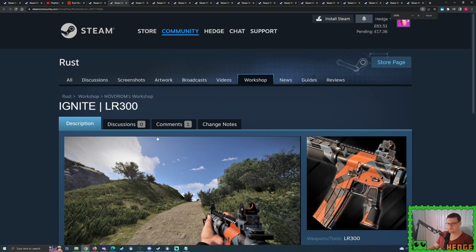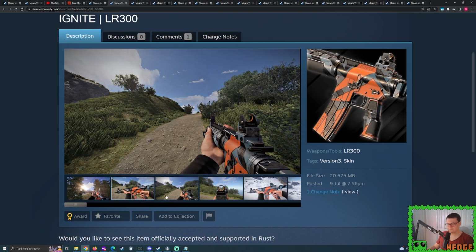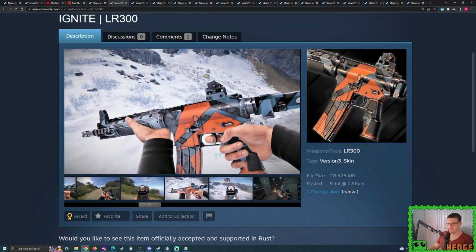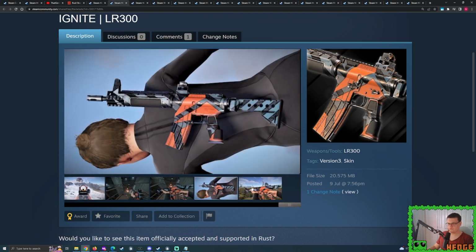Right, so here we are, the Ignite LR300. Get a good look at this. It's orange. It's got a nice little design to it. Aim down the sight. Orange tip. Very nice. Very cool. Very nice. On the back, that's what it looks like. Tilt your head. Crack my neck.